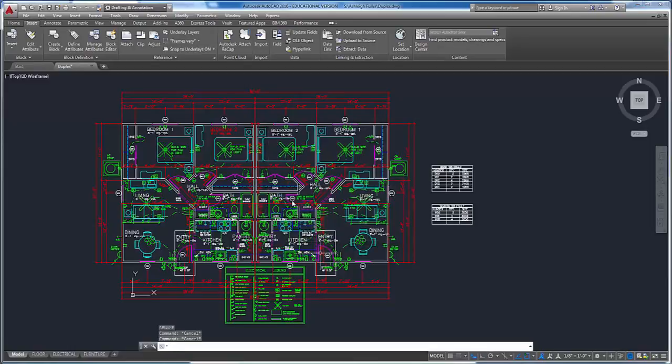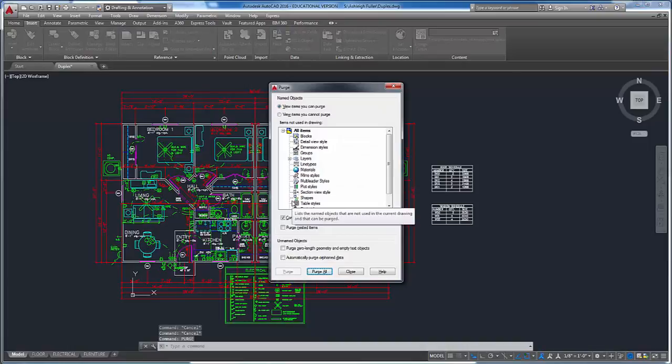Another command that is available is purge. Awful name, I know, but you just type in the word purge and it pulls this up. With the purge command, what this allows you to do is get rid of objects in your drawing that you're not using. The purge command is not something that you want to do at the very beginning. The purge command is something you want to do at the very end of your project.